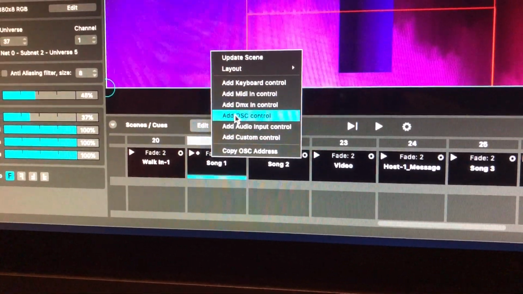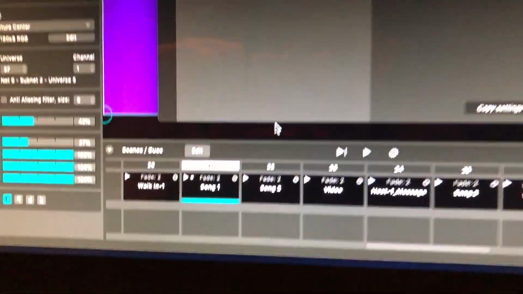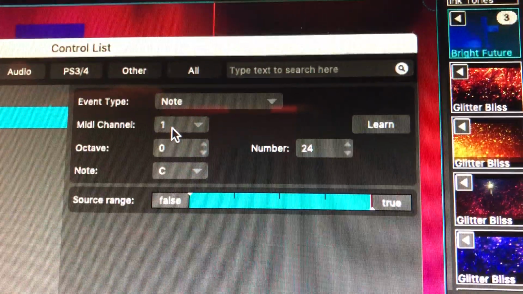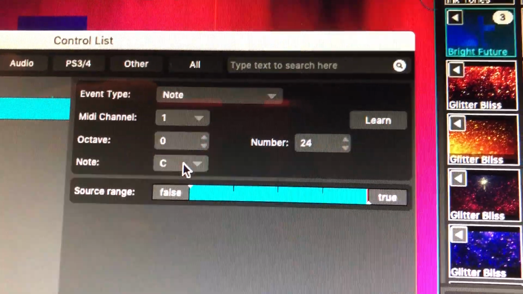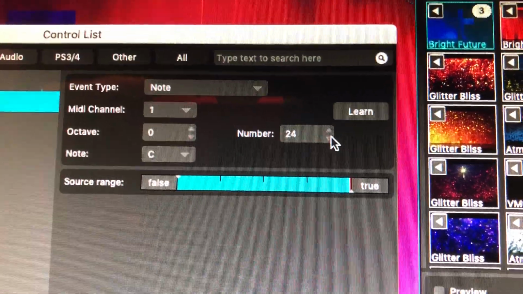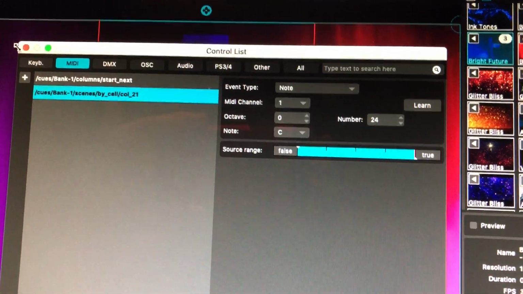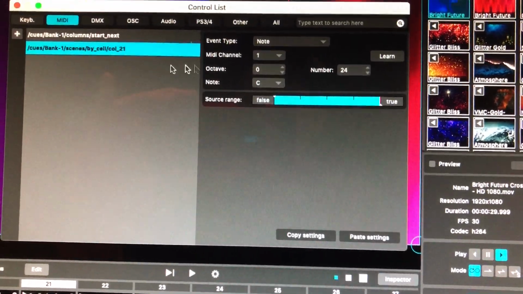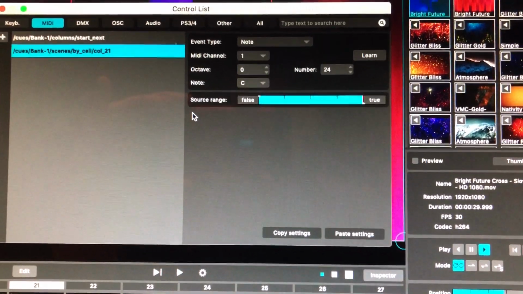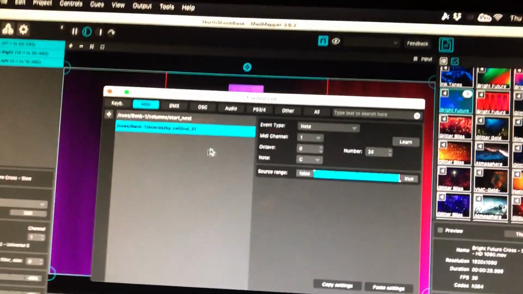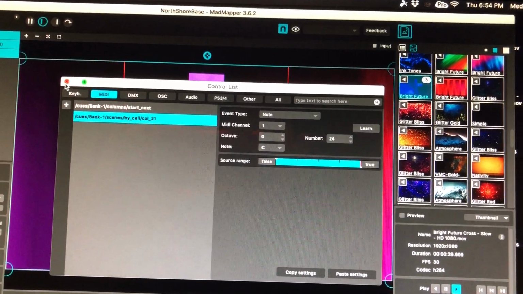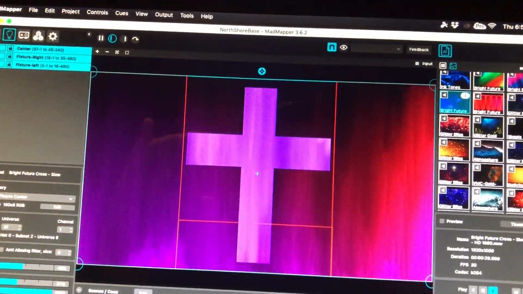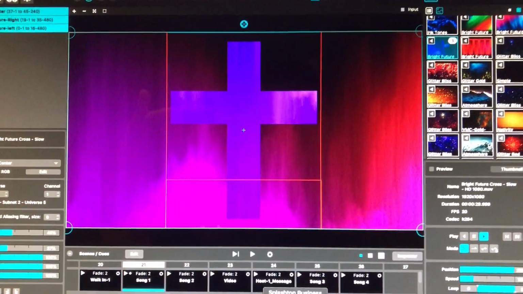How that works is we right click, I think it's MIDI control in. And this is where we're setting, you can see MIDI channel 1, octave 0, note C0, number 24, which when we look at ProPresenter, will correspond to that. So it's saying, when you see C0, that means we want it to advance to the next cue in the cue list. I'm going to show you in ProPresenter what that means.